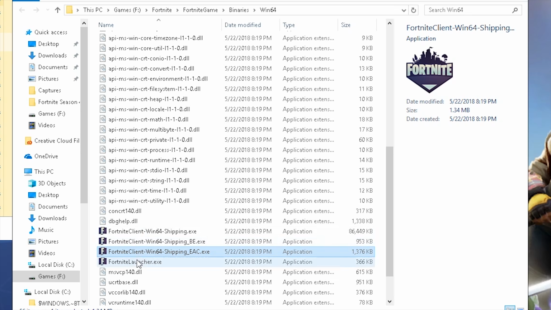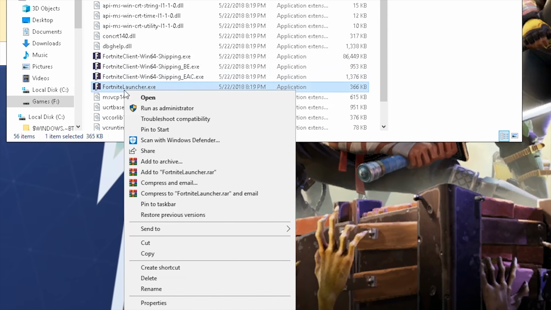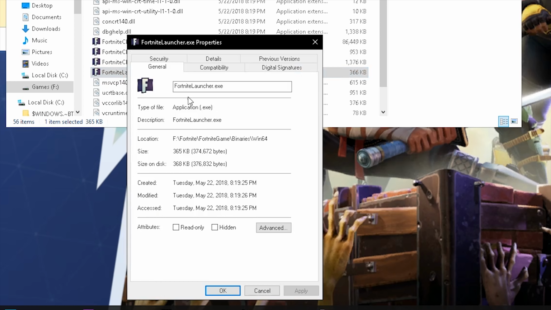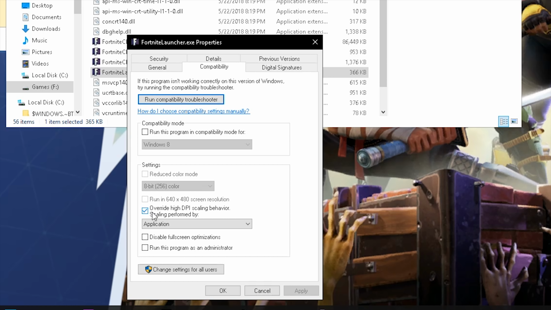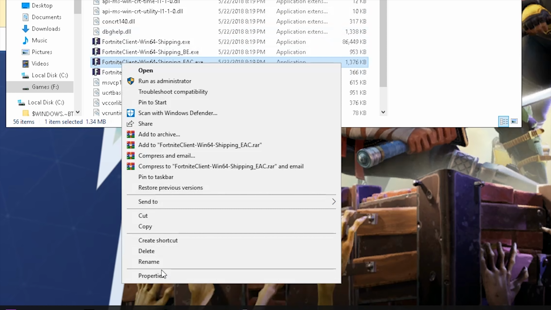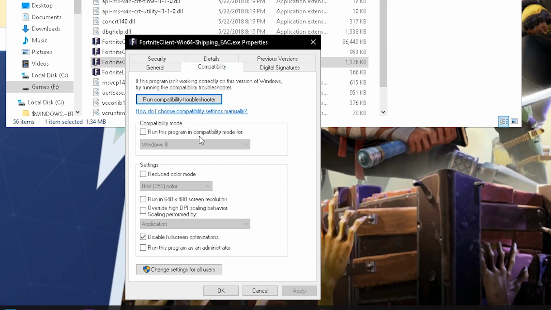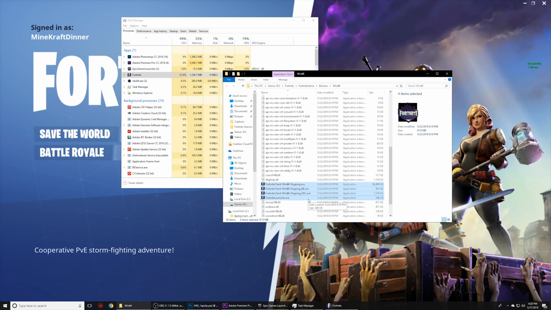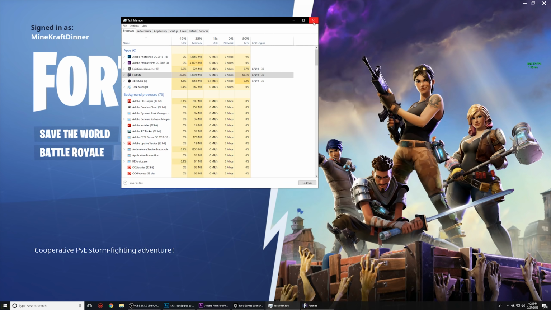We're going to see 4 different executables here. We're going to want to right click on each one of these, going down to Properties and Compatibility. What you want to do is make sure that Override High DPI Scale Behavior is off and Disable Full Screen Optimization is on. Hit Apply and OK, and do this for each one of these executable files. Once you have disabled full screen optimization on all 4 of these executables, you can go ahead and close out of File Explorer and your Task Manager.